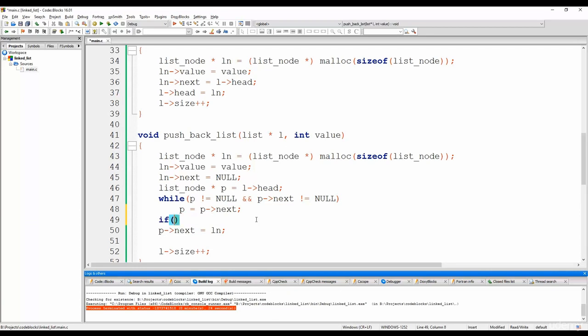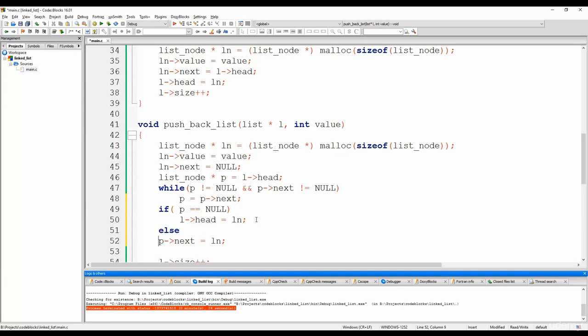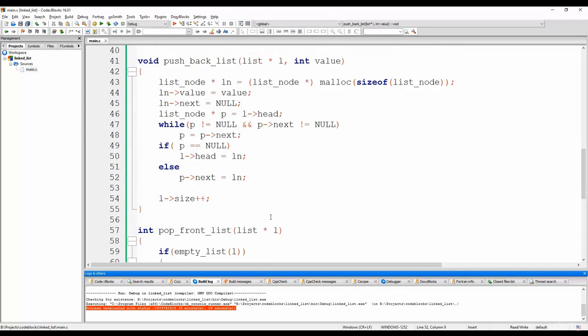Now here, if the head is pointing at null, if the list is empty, then basically we're going to have to connect the element directly to the L head. So if P equals null, then basically L head takes that ln pointer. Otherwise, we're going to do the following. Okay, and that should do the job.